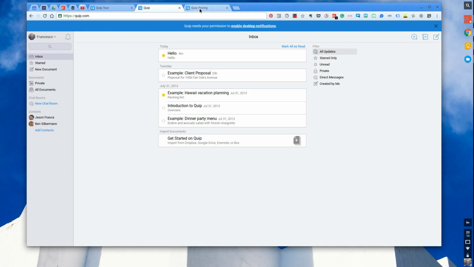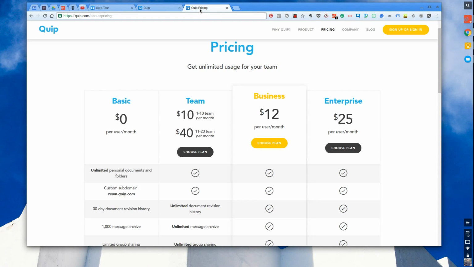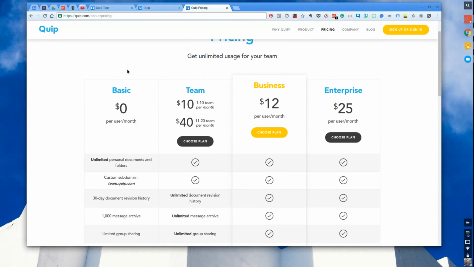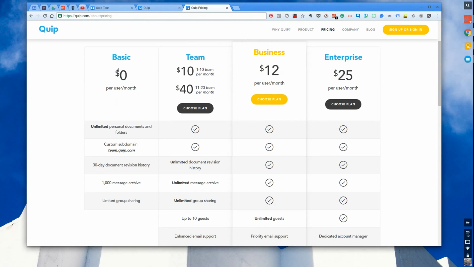Anyway, guys, I'm just going to show you the pricing now to overview things. The pricing is very simple. So they created a basic account where it's zero, free, per user per month with unlimited personal documents and folders, a nice team domain, 30 days revision history, and 1,000 message archives with limited sharing. So the basic features are not bad to get you started with.